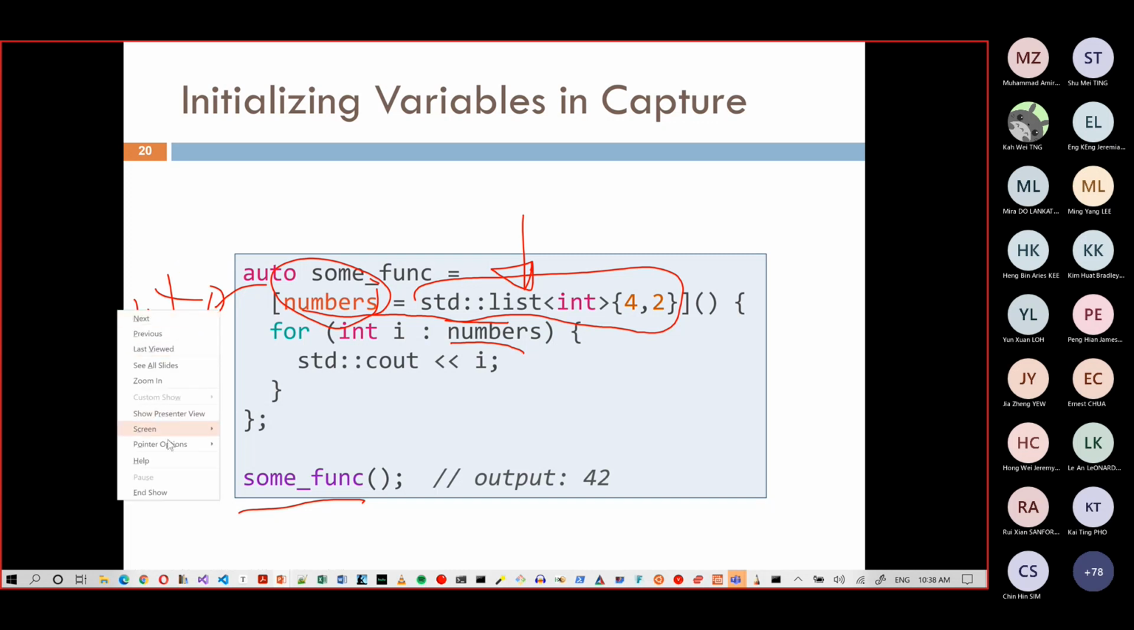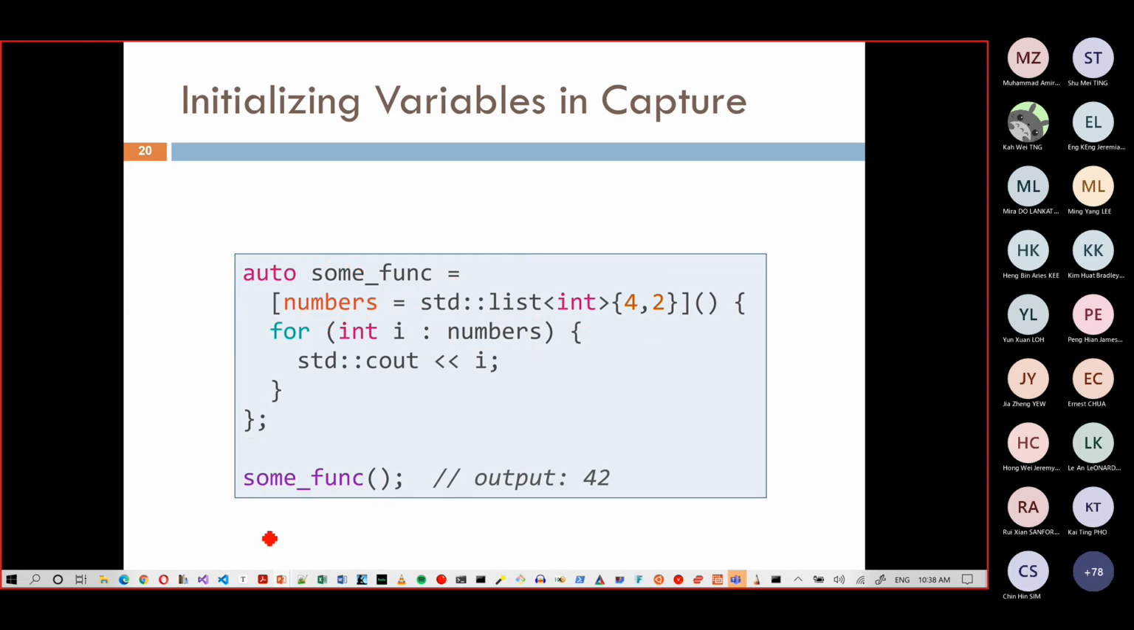And I'm happily iterating in my function body. All right, no parameters being sent. This is the body of the function, and I'm iterating and printing the values to standard output.